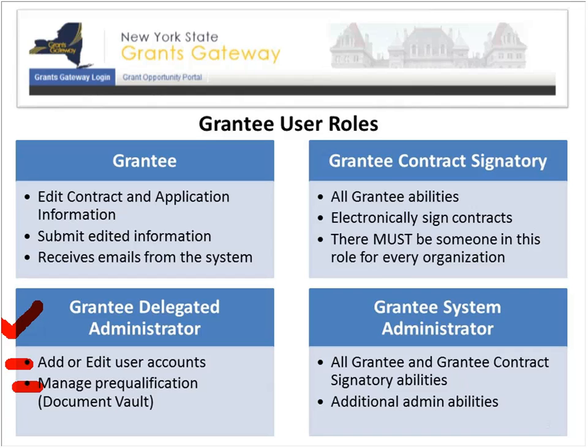Now, the good thing about those of you on this call, if you're a municipality, if you are a governmental entity, you do not have to worry about pre-qualification or document vault. So you can ignore that part of it. But it is important to know that this person, the grantee delegated administrator, can add or edit user accounts. So mostly adding. There's not much you'll do for editing except for maybe somebody got married and changed their last name or their phone number changed or something. That's what edit would mean.